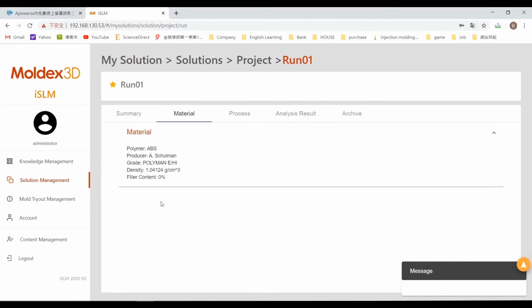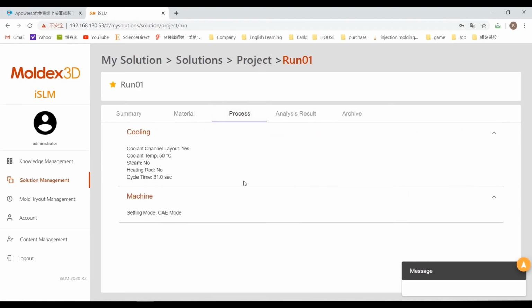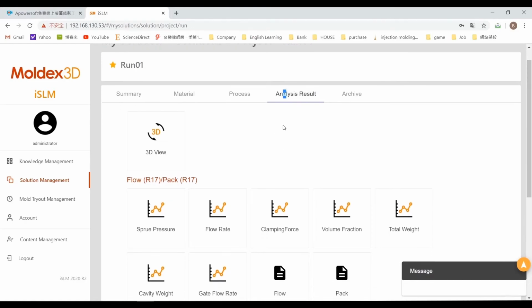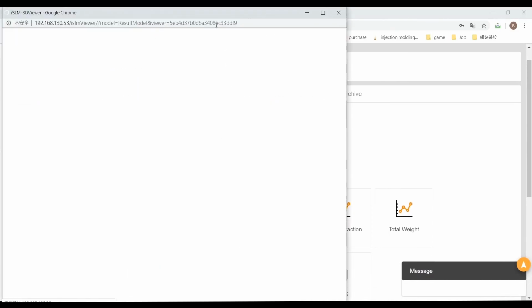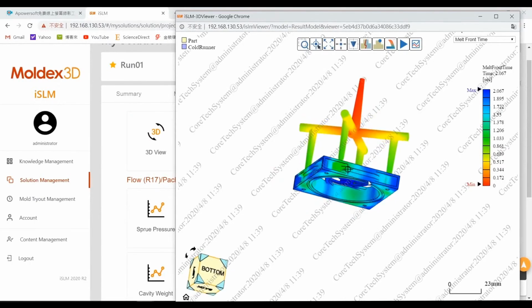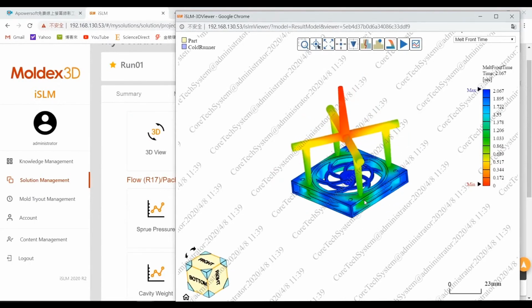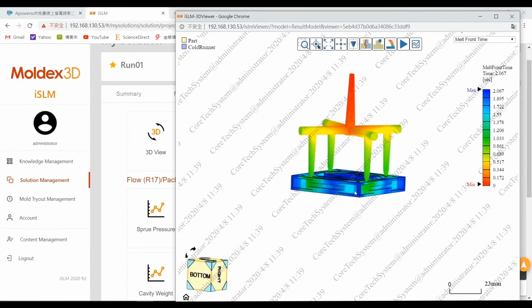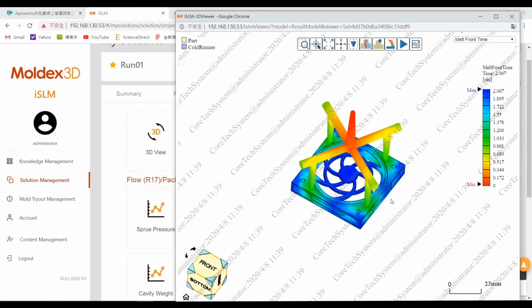The next one is the material, and in this case we use ABS as our test material. And the process setting and the analysis results. From the analysis results, we can have a very quick review after you click the 3D view. Here it shows you a very beautiful picture, and you can know the melt front time from these results. You can also quickly understand the design of this geometry.